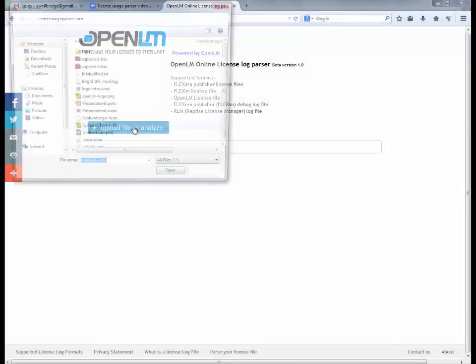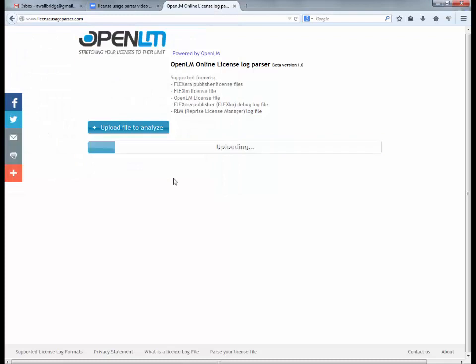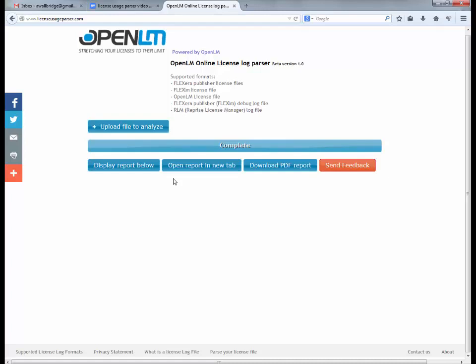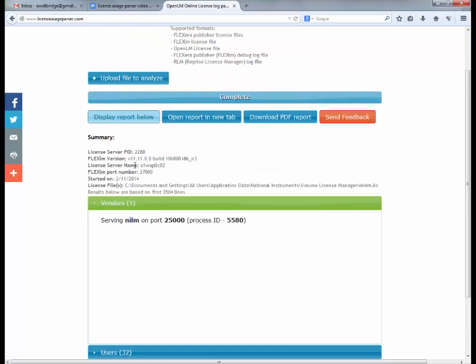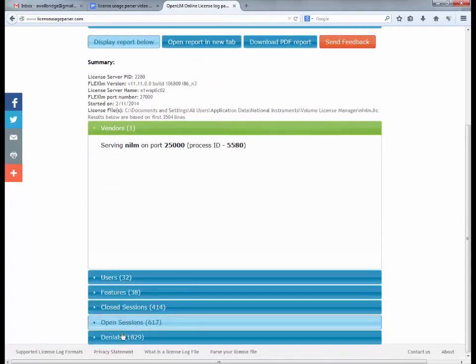Another example, this is a FlexLM License Manager debug log file that contains very important information on the license server operation. OpenLM License Parser extracts detailed license usage statistics from the file and provides a detailed report. The report contains detailed information such as vendor name, features, sessions, and denials.